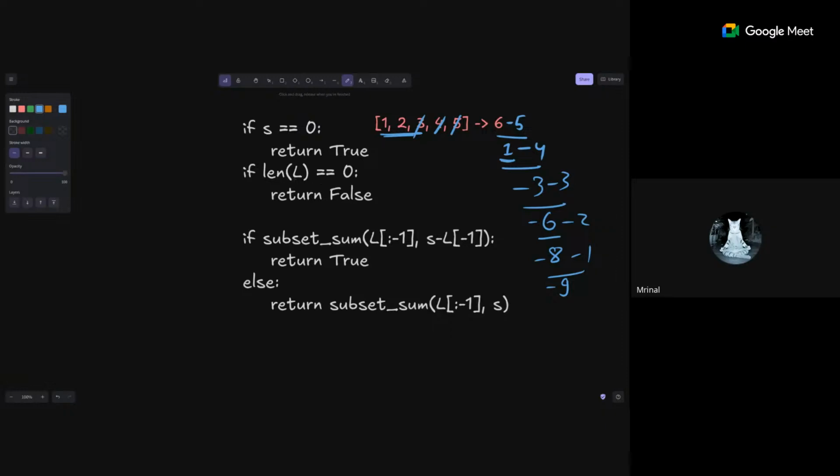Okay, now this initially returns false. So from 1 it will return false, right? From 1 it returns false. So this part will be false and will then move on to the else condition. In the else condition, what it will do is remove the last element and search for S. So it will remove the last element.